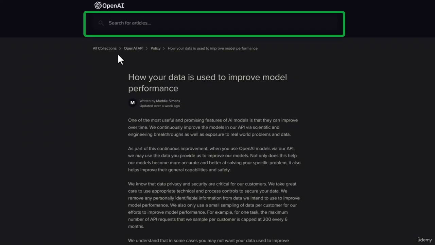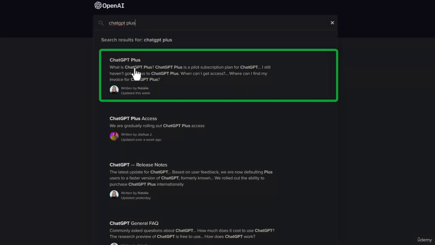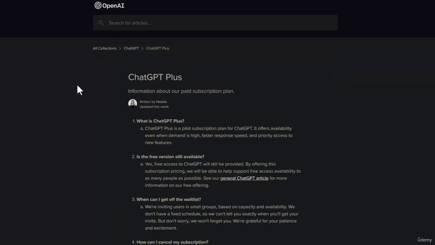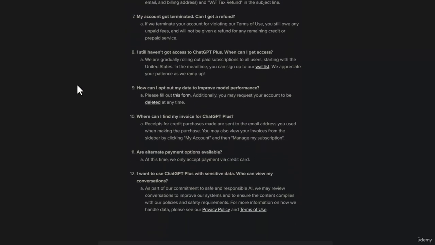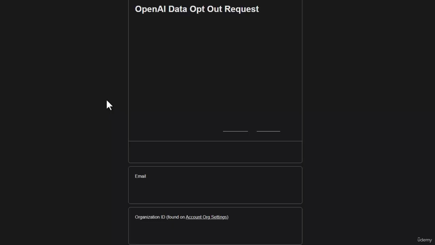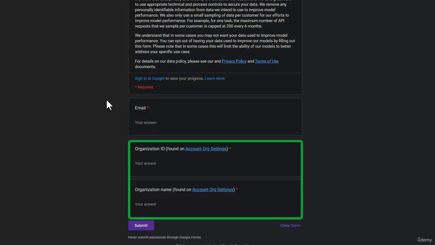This time, let's search for ChatGPT Plus and select the first option, ChatGPT Plus. And in here, let's search for an option for opting out. At this time, this is number 9. So they tell you to please fill out this form. There's a form you can access by clicking this link. This is a Google form. You can enter the email associated with your ChatGPT account here. And you can enter your organization ID and your organization name in these fields.